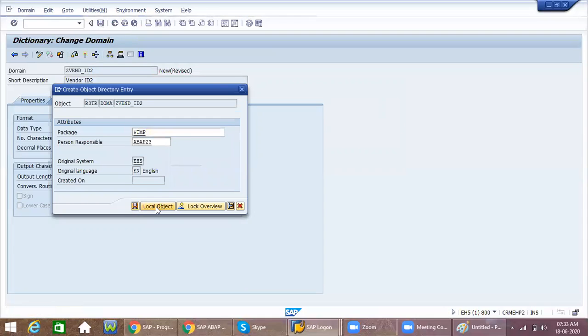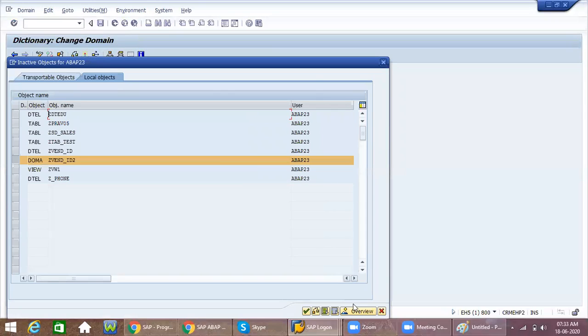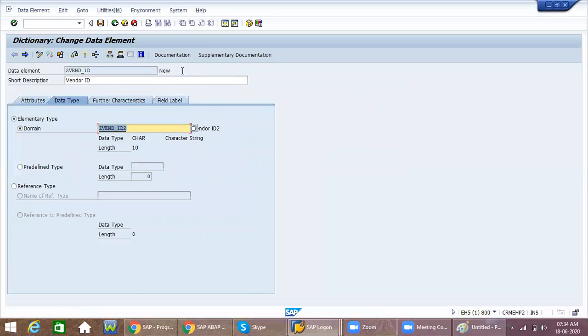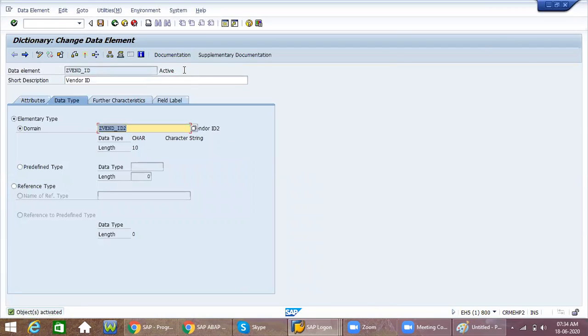Again I'm providing my package. Here it is in new. I'm checking syntax and activating. Now my domain of the vendor is activated. Now I'm going back. The data element is still in new. It is not activated. After activating the domain, save, check syntax, and here you can also activate it. See, this is also activated.